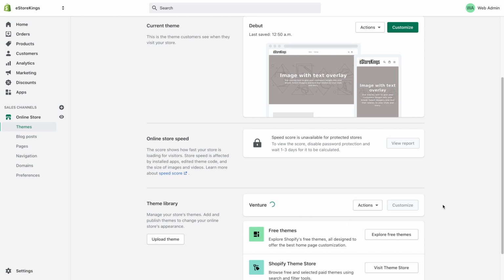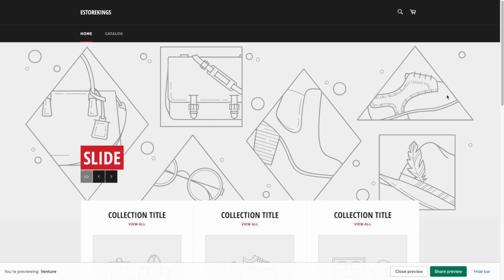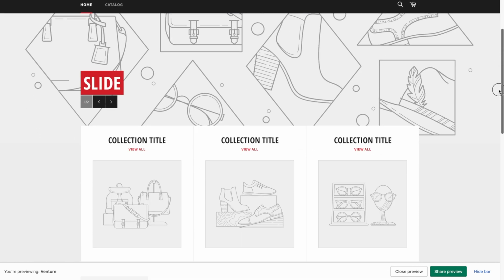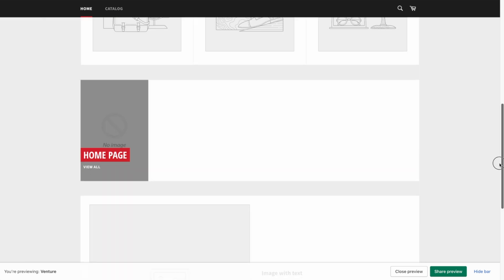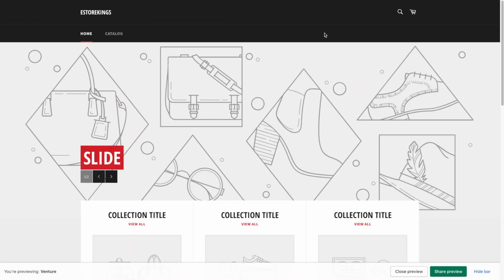So once it's done loading, we can go ahead and preview it by clicking on Actions and Preview. So again, this is the reason why you want to view the demo. So here we're previewing it, which is great, but we don't have anything set up. There's no products. It makes it hard to give you a better idea as to what it'll look like. Again, it still looks nice and stylish though, even just at that.